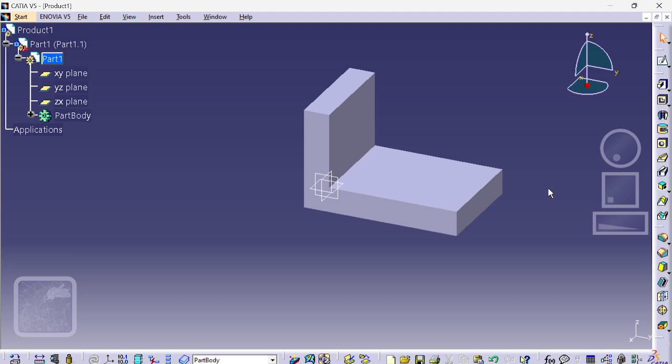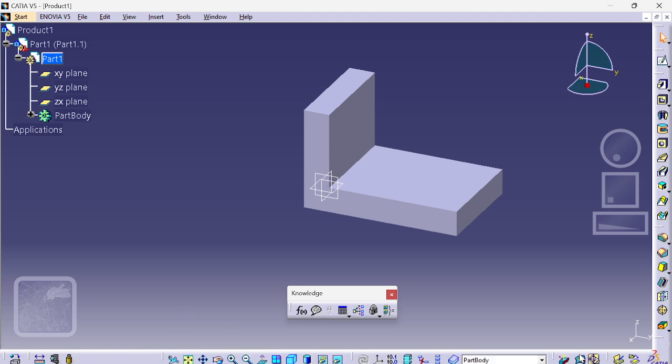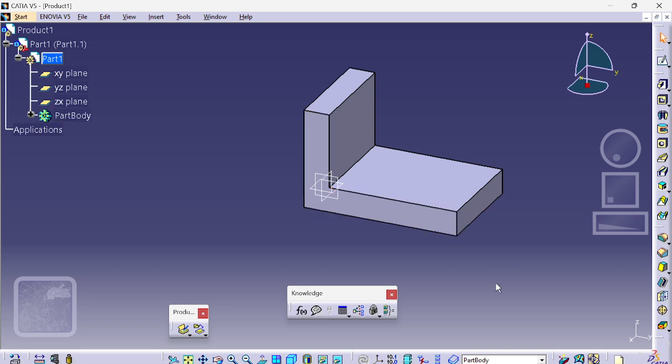Okay, so your perspective is different. If you're not able to see the edges, go to this particular view option in that cylinder, select this second shading with edges. Just click over that. You will be able to see. Okay, everyone has created.